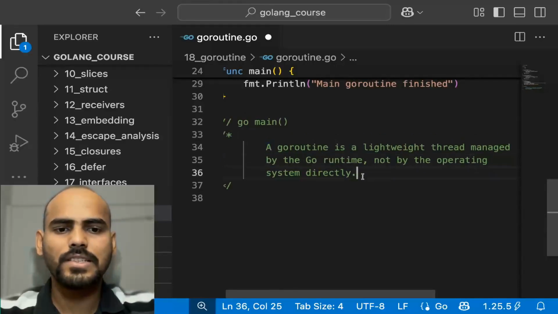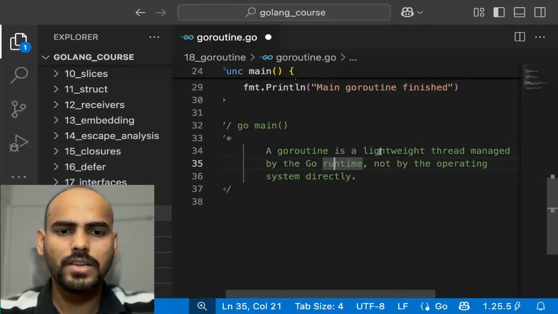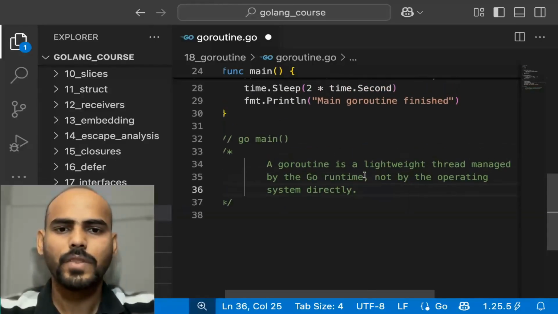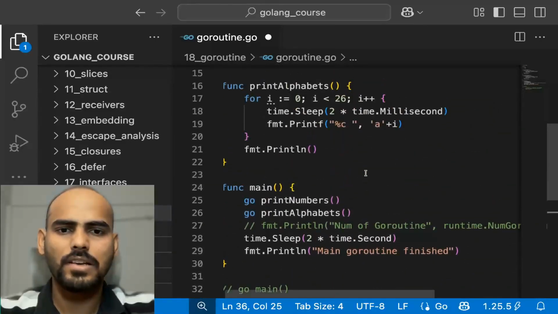We will discuss these things in much more detail when we discuss how the Go runtime manages, creates, and runs Go routines using the GMP model. For now, you can just remember that a Go routine is a lightweight thread and it is managed by the Go runtime, not by the operating system.